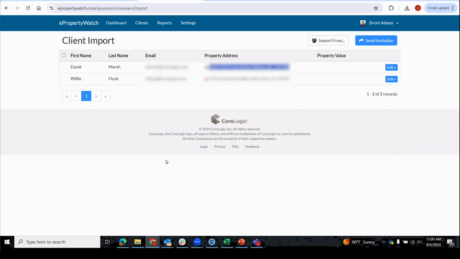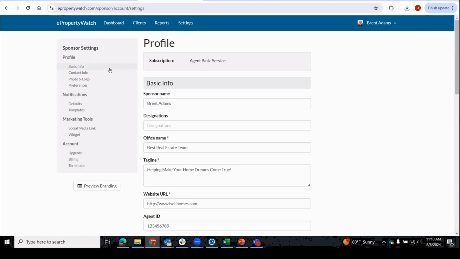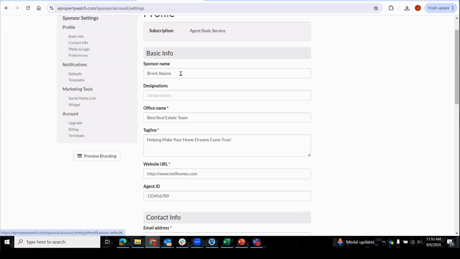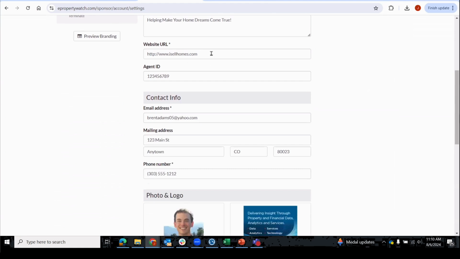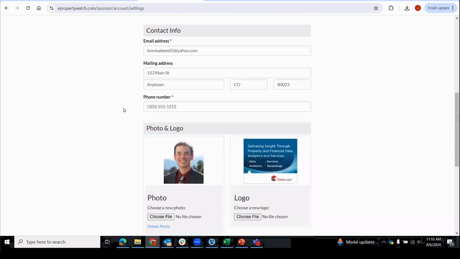about their properties. Where I usually go next after getting my clients imported is I go over here to settings, and there's a few different things that you can do. Number one, you can set up your branding. And setting up your branding is very easy. You can, again, just put in your name, any designations, your office name, your tagline, anything else important that you want to show on customer-facing information that's generated out of ePropertyWatch, you can feel free to put in here.